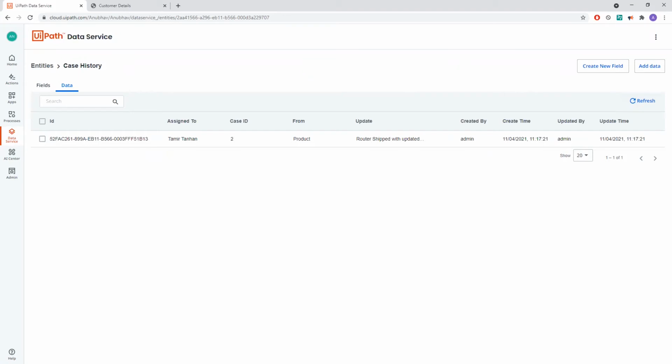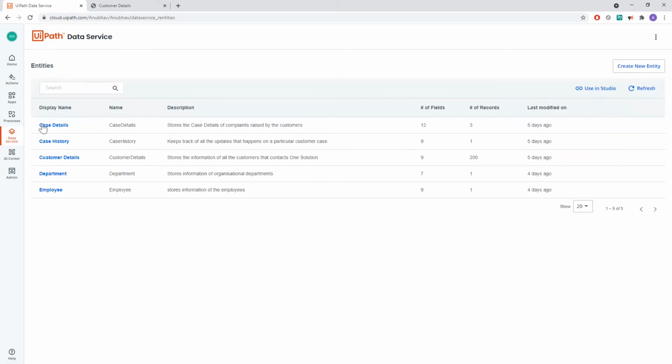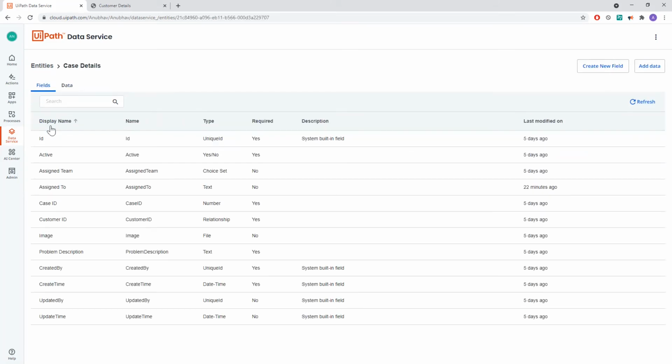Now let's talk a little bit about the role-based access permissions. Suppose in case details, we don't want the customer care executive to go ahead and modify some fields, and in the interest of the demo, we are going to choose assign to. We don't want the customer care executive to modify the assign to field. He has the ability to read the field but not modify it. And for that, let me enable the role based access.